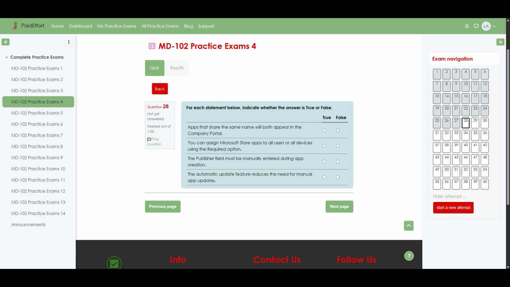Question 28. For each statement below, indicate whether the answer is true or false. Apps that share the same name will both appear in the company portal. False. You can assign Microsoft Store apps to all users or all devices using the required option. True. The publisher field must be manually entered during app creation. False. The automatic update feature reduces the need for manual updates.